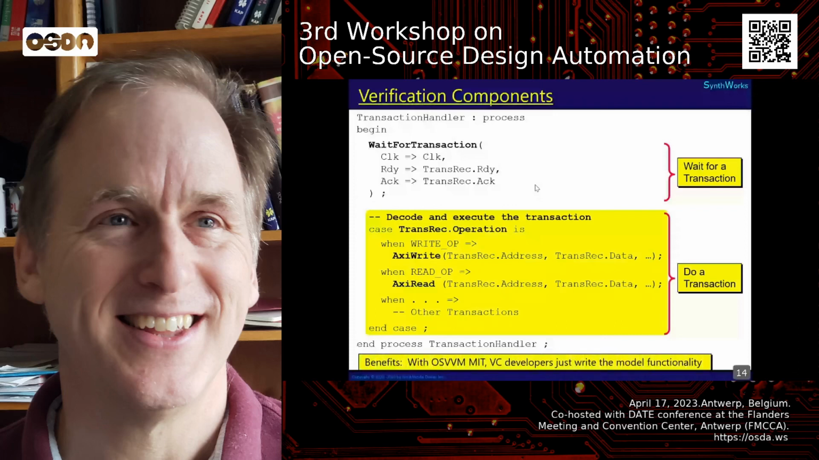Benefits. For verification developers, they just focus on the model functionality and don't have to do the other stuff that's provided by the OSVVM model independent transactions.